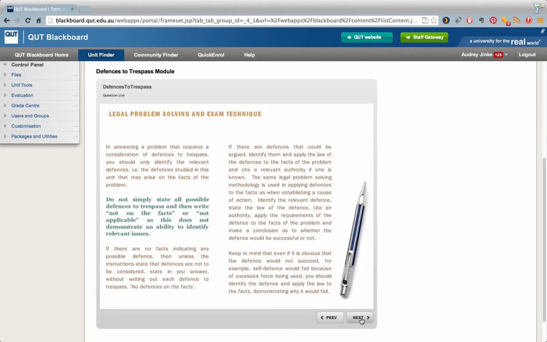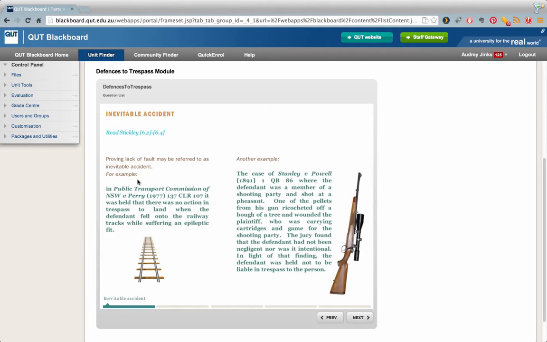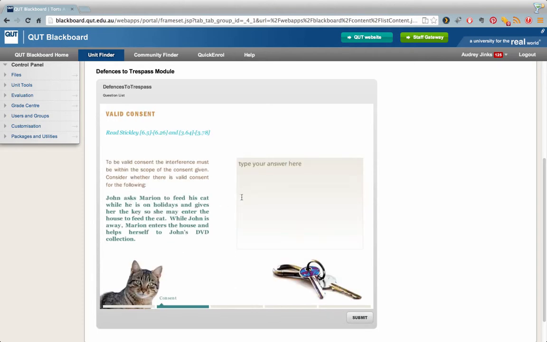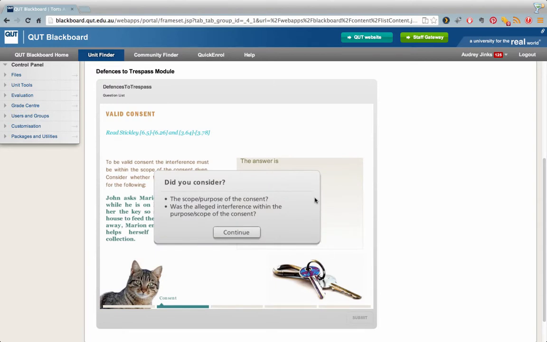So as we go along, we're reading examples about legal problem solving, and told what part of the textbook they should be reading that is relevant to the scenario they're about to read. And then as they read the first scenario, they can actually type in their answer, and when they submit it, they're given feedback straight away, saying, did you consider the scope and purpose of the consent? So this is formative assessment that allows them to critically think about the scenarios, and it allows them to continue to come back to the online content, to do a bit more reading, to get a bit more experience, and then think, would I think differently about these scenarios now? And go back and try again.